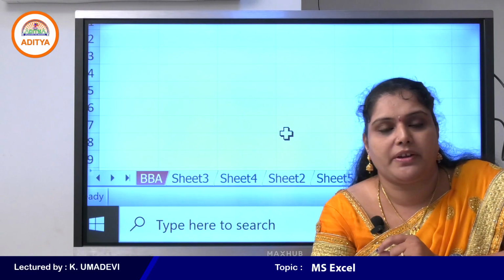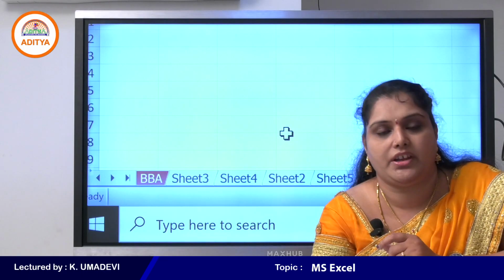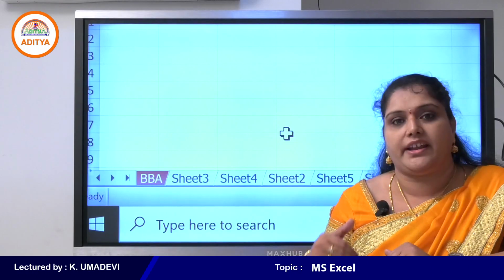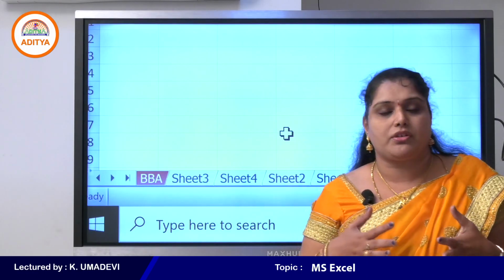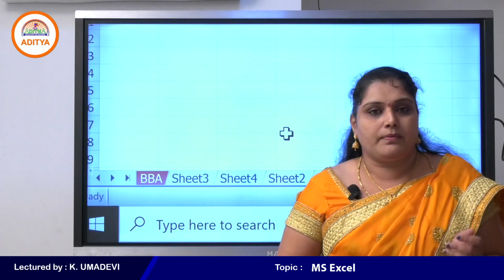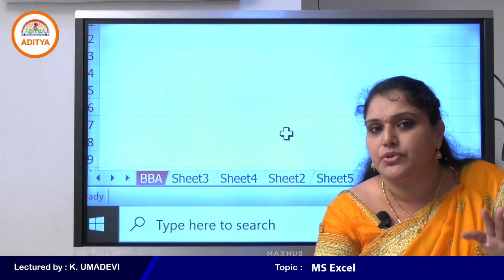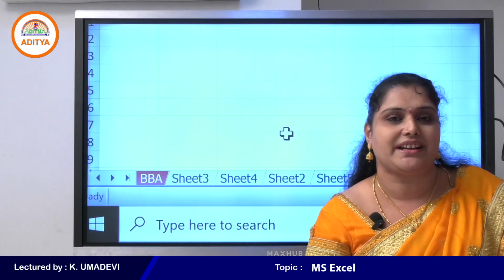See, Excel is used to perform any type of calculations, and we can prepare the charts and graphs, and we can analyze the data which is stored in Excel. We can store large amounts of data. Why? Because Excel is a powerful spreadsheet software that uses rows and columns to organize the data.